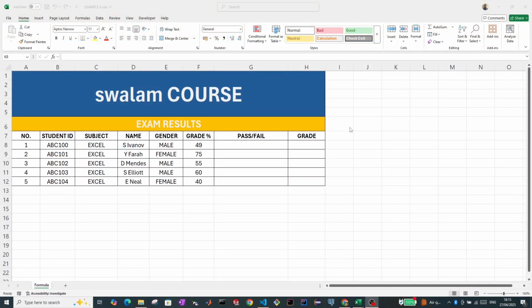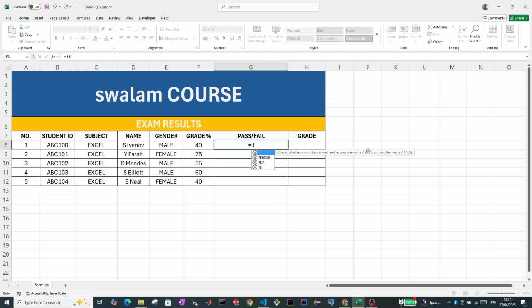So the example I want to give is exam results of about 5 students, and I want to know whether they have passed or not. So anything greater than 50, I would call it a pass, and less than that would be a fail. So let's write this down. I start with equal, you write IF.